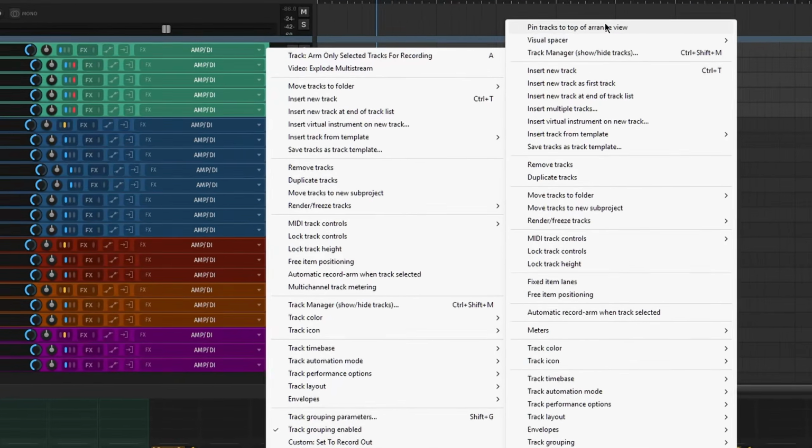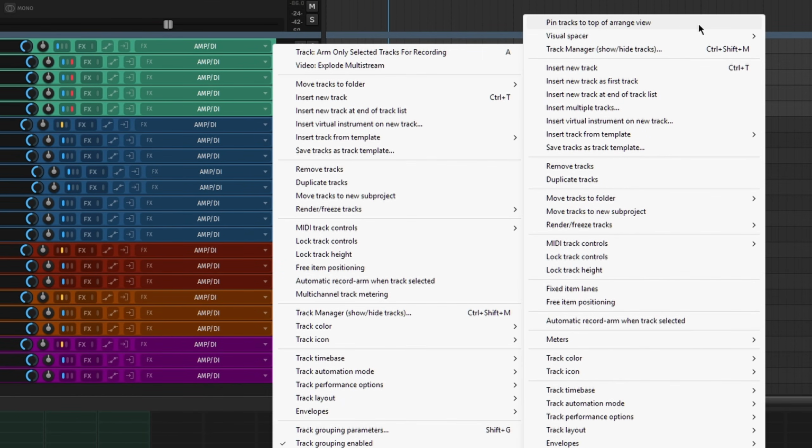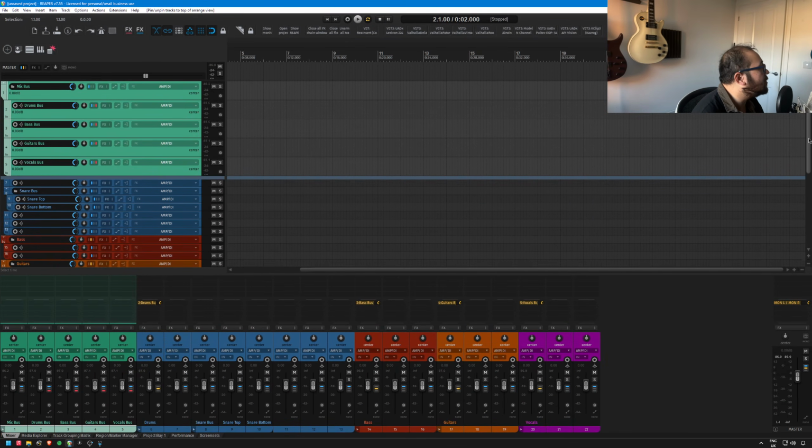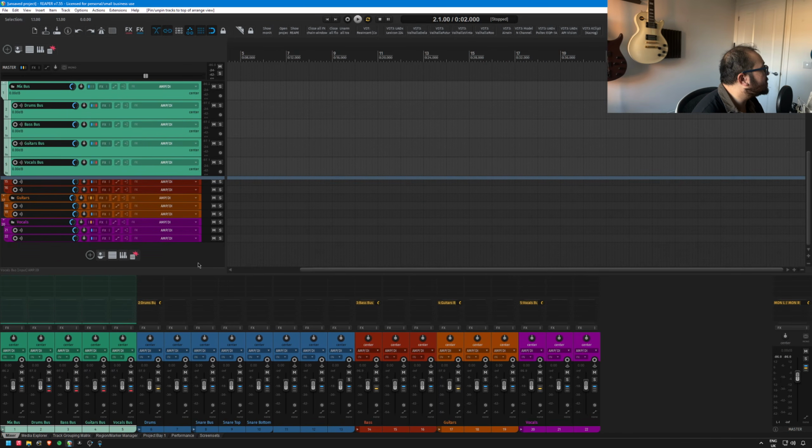You can pin these tracks. So pin tracks to top of arrange view, so no matter where you scroll, you can always see your buses.